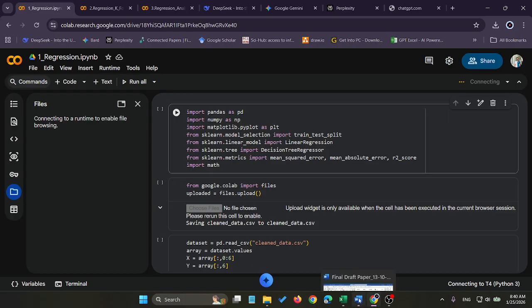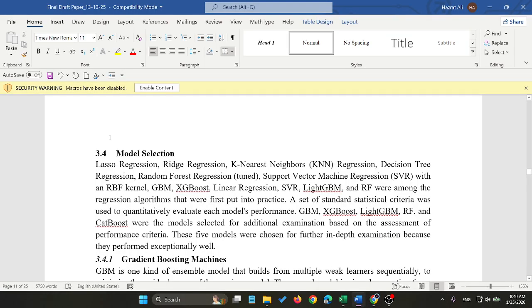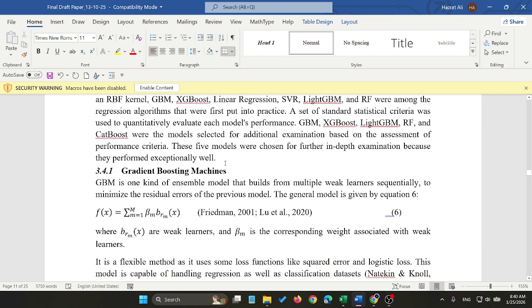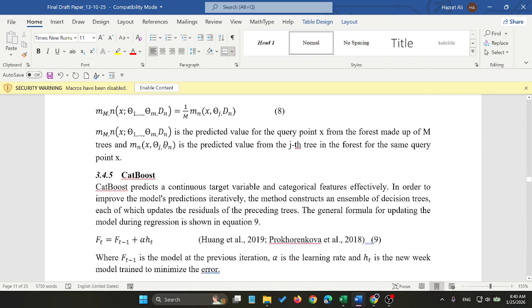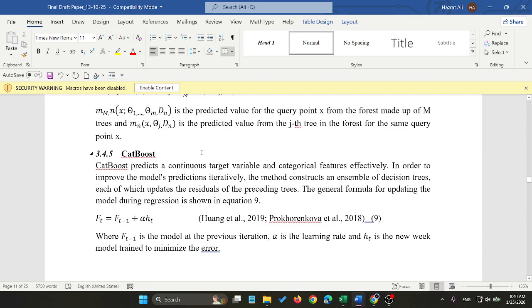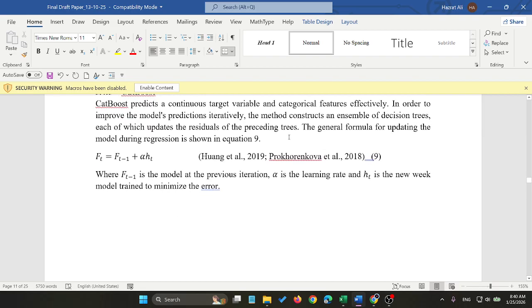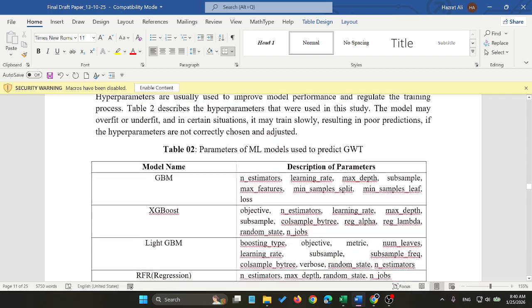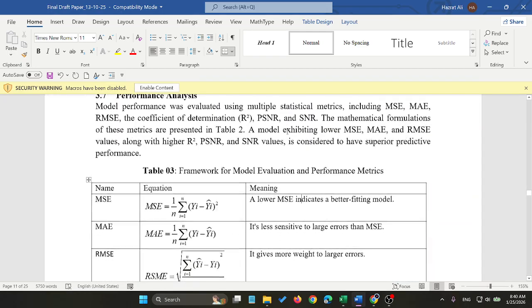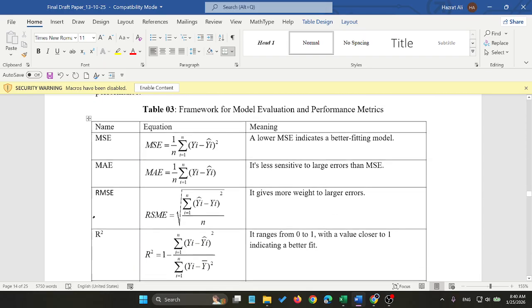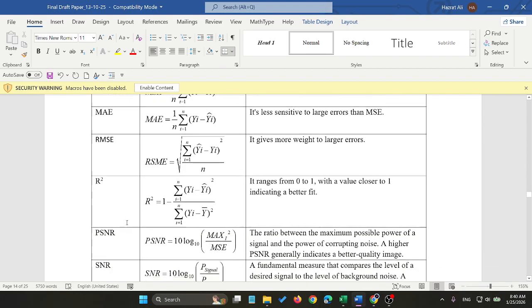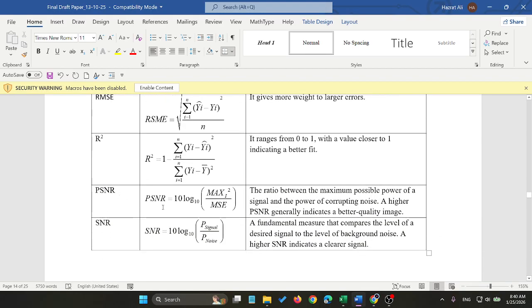And we have to know the basics. There are different types of regression models here, like gradient boosting machine, XGBoost, LightGBM, random forest, linear regression, CatBoost. These are some of the regression models. On the other hand, here is the basic performance analysis. Our performance measuring tools are MSE, MAE, RMSE, R square, PSNR, and SNR. These are the basic performance measuring tools in regression analysis.